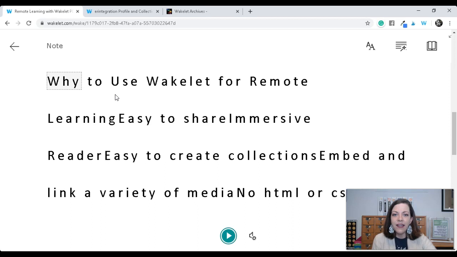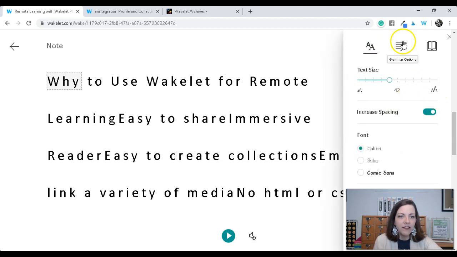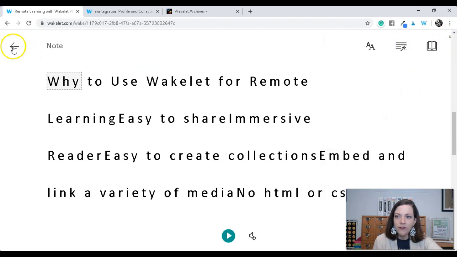So you can see it took my bolded list and it just imported it right in Immersive Reader. I can have it read it aloud. I can also translate, and I can do some different things with the text like highlight or underline, change the color, change its size. So that's another nice accessibility tool. So if you are using Wakelet for remote learning, you have access to that as well.